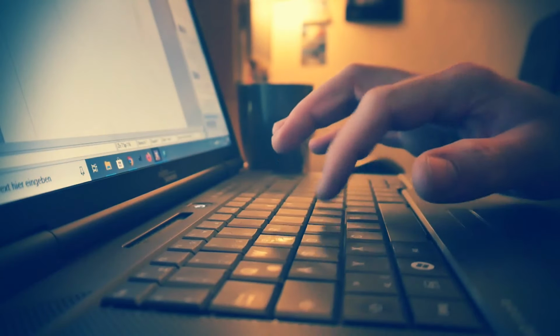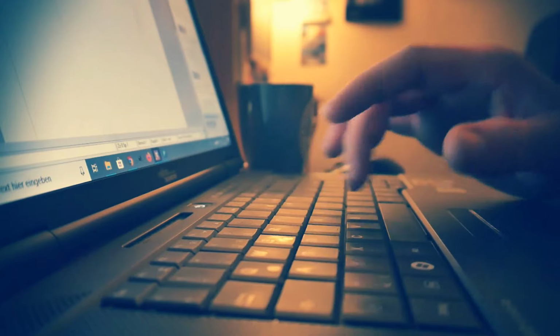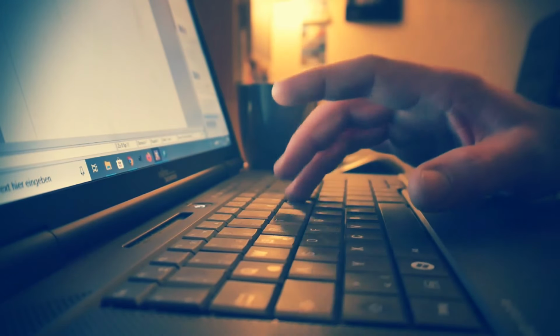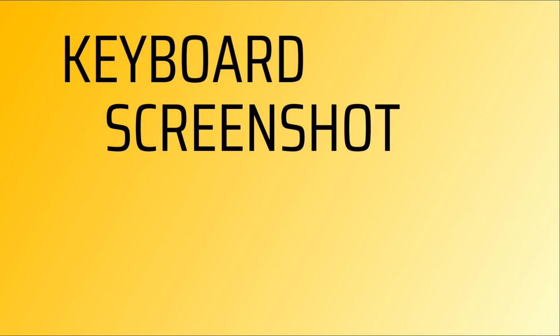Hello guys. Ever thought how you could take a screenshot of your PC? No need to worry, you have come to the right place. First we will see how you can take a screenshot just by using your keyboard. Here are some keyboard shortcuts you can use for taking screenshots.